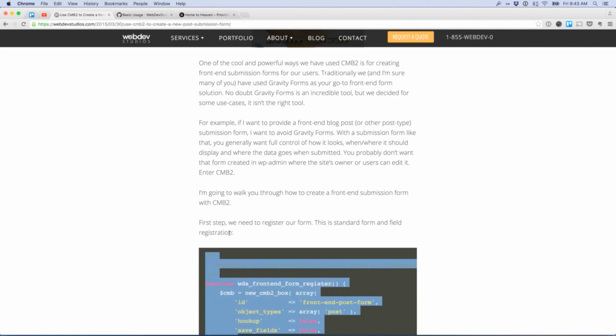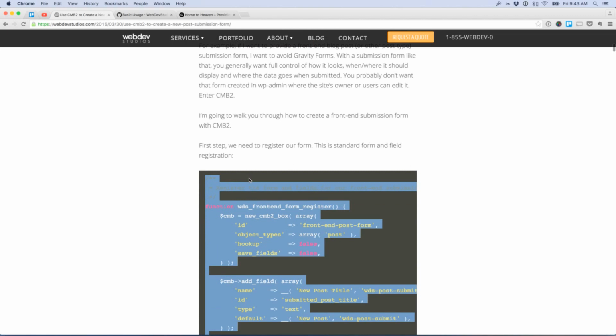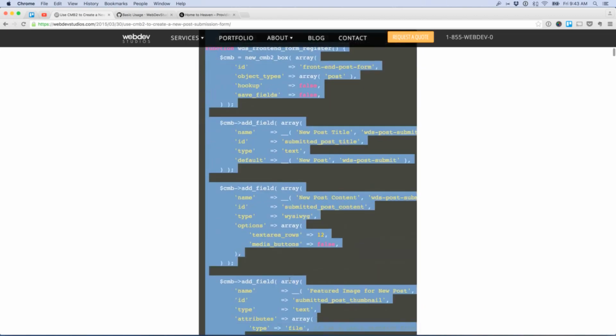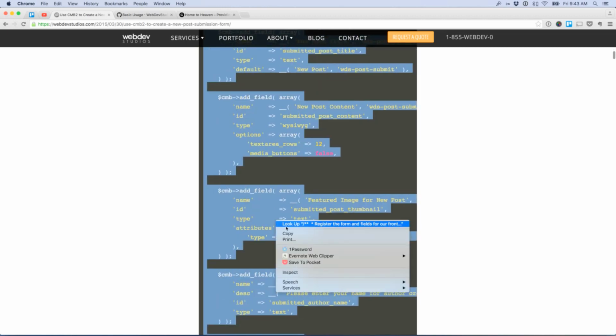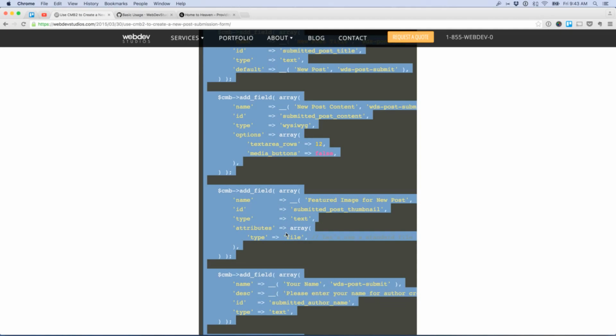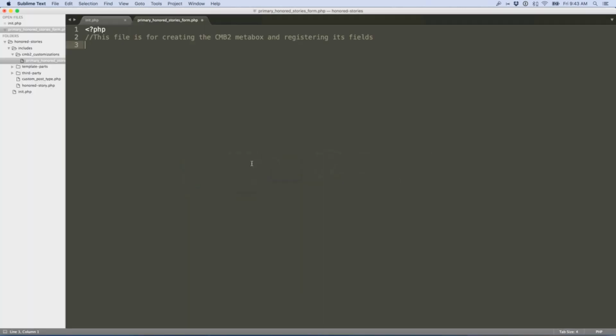And I would just say for CMB2, this is not standard form and field registration in every content management system. But if you're in WordPress and you're using CMB2, this is how you do it. And even if you're in WordPress and you're using something else like Advanced Custom Fields, which is another popular library for doing the same sort of thing, it will look very similar.